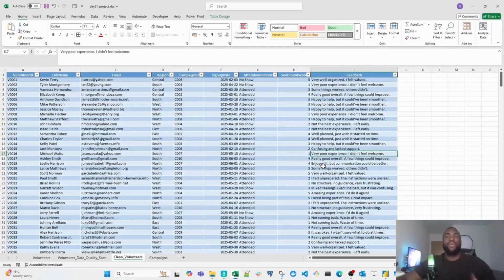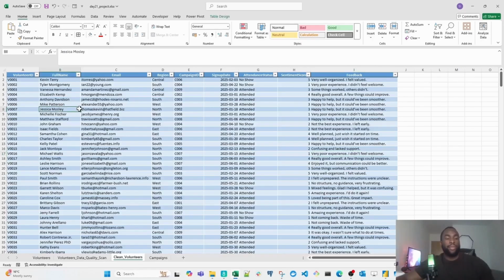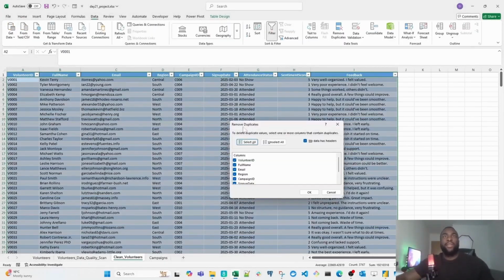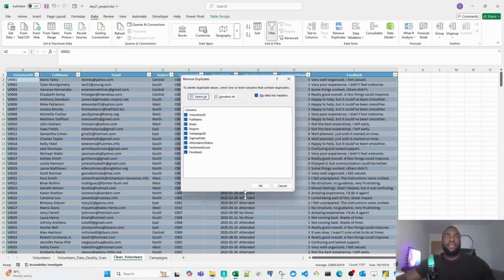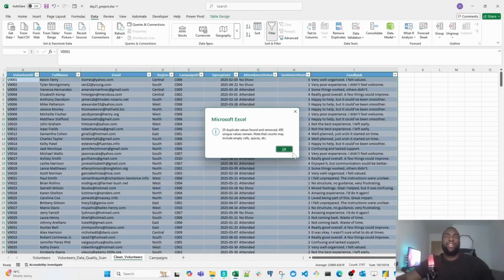Okay, the first thing I'm going to do is remove duplicates because, thanks to our data quality summary, we now know there are 37 duplicates. So I'm going to select this entire data set, and then hit remove duplicates by pressing Alt-AM. Let me expand this very quickly. I'm going to select all the columns except for sentiment score and feedback, and then click OK. And now our duplicates are gone.